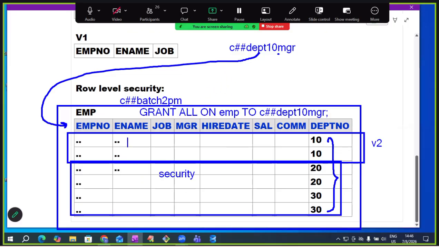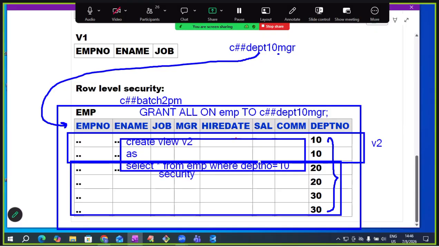Write like this: create view V2 as select star from EMP where department number equals 10. On the 10th department records, we are creating the view. Now, instead of giving permission on the original table EMP, give permission on V2. Through this V2, another user can access only 10th department rows. For the remaining rows, we are providing security. This is row level security.